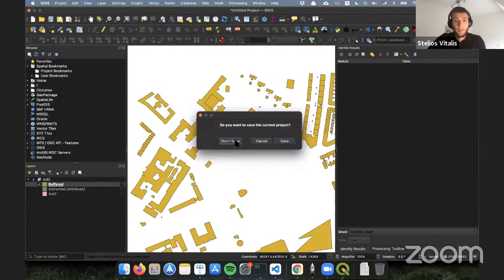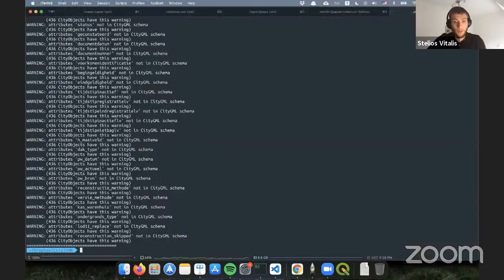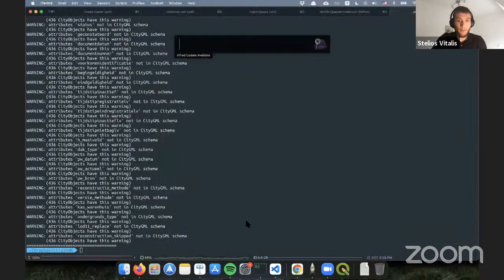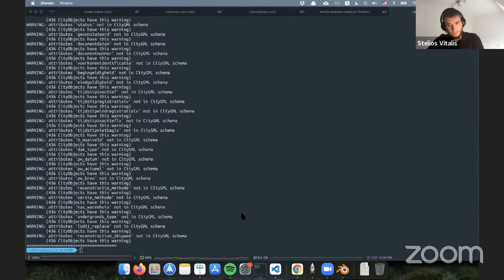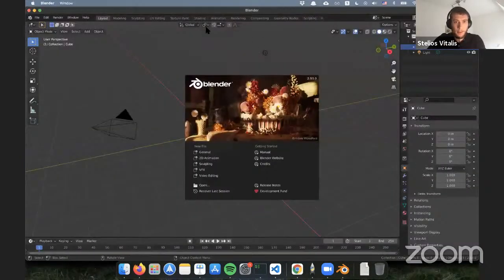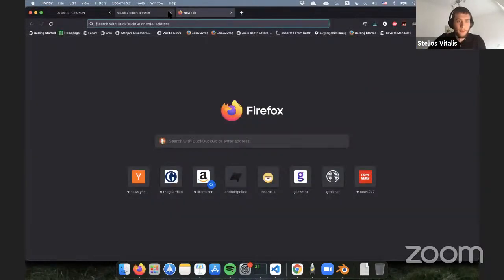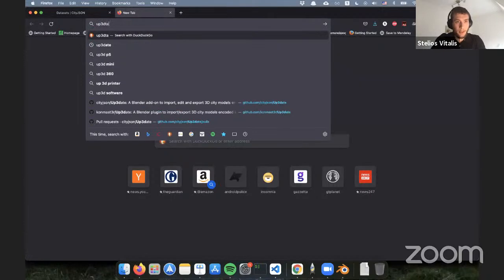And for the people that might be interested in architecture or more in 3D graphics in general, we have also a Blender plugin. The Blender plugin has kind of a funny name. It's called Up3Date.